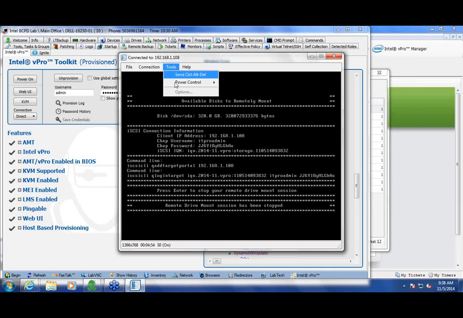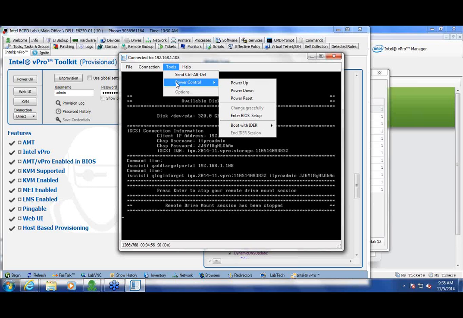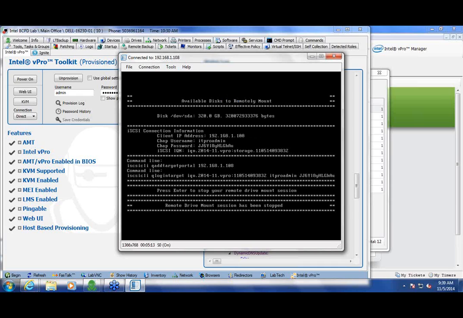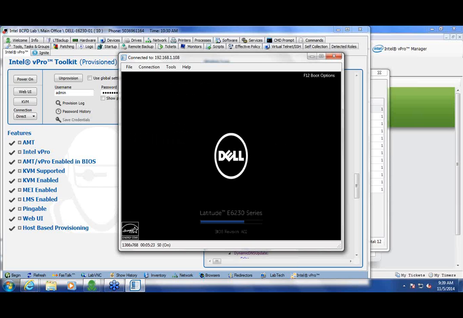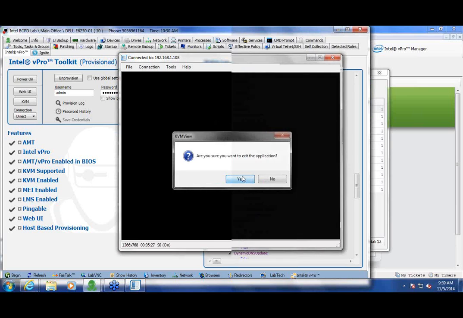We always want to end our IDER sessions, otherwise it will keep that connection going even though you close your KVM window, and then on subsequent reboots it's going to continue trying to boot out the IDE channel. It will eventually reset itself, but for this exercise we always want to do this. So we do a power reset. All right, so we're going to go ahead and exit this.